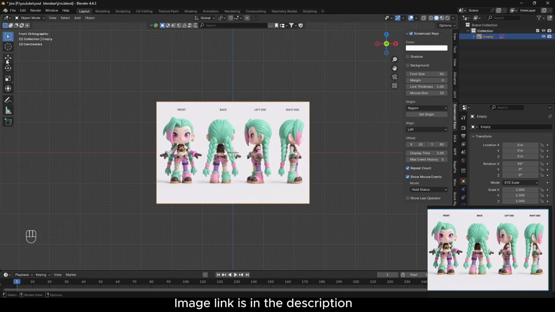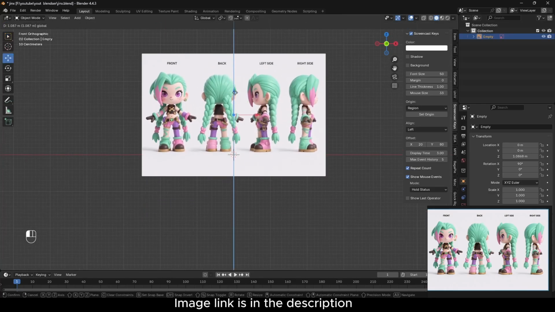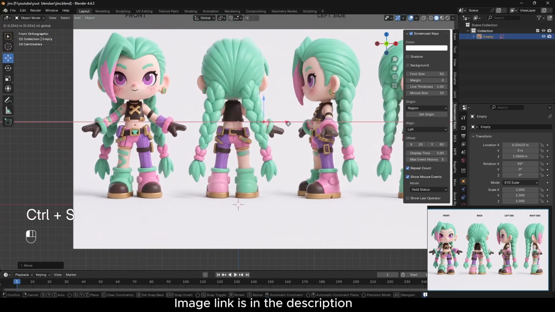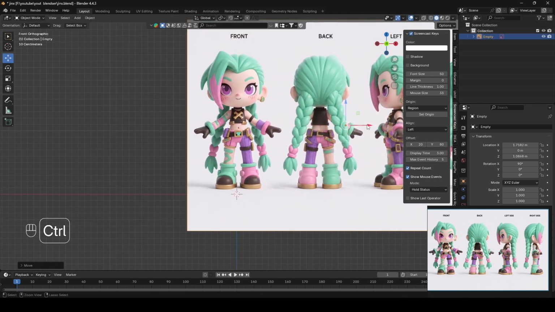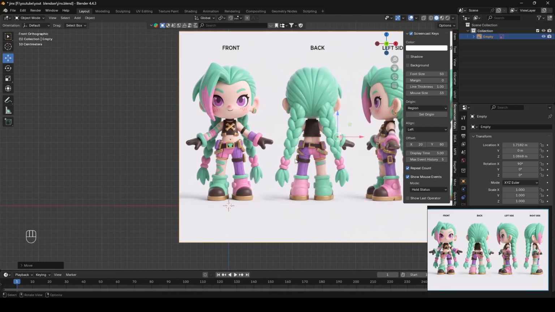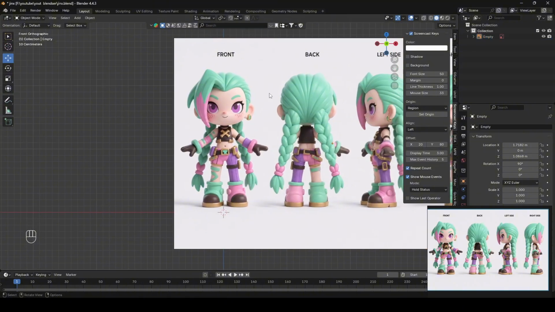So here is our character, a 3D toon character. Today we are not going to use sculpting. We will create this entire model with modeling. For this model we can see she has a very big head. So let's start with her body.